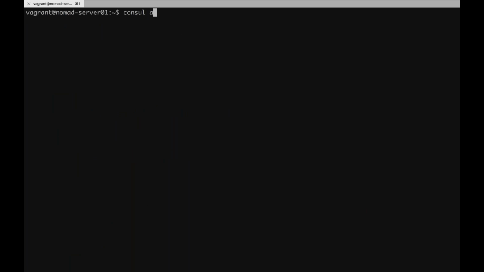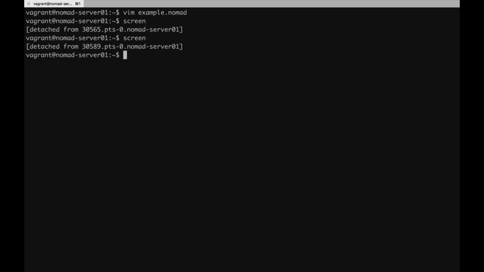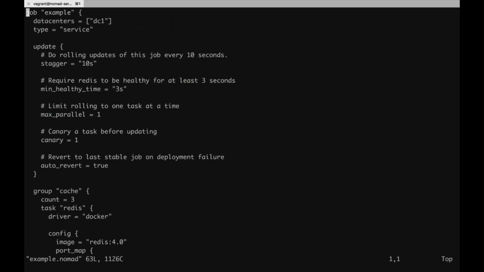First, I'm going to start by booting a Consul server in the background. So we're just going to start that. And we're going to start a Nomad agent in dev mode as well. We'll just start these things and let them get going. And the file that we're going to be working with is this very simple job file.